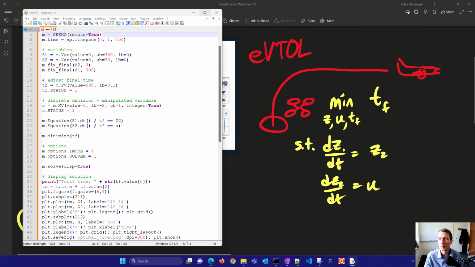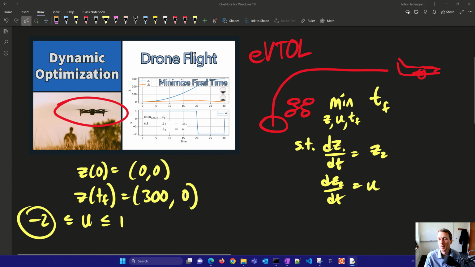Okay, so that's it for this dynamic optimization problem. In reality, you'd probably have a much more complicated model of the drone dynamics, maybe in three dimensions as well. But this just gives a framework to be able to explore some of these types of problems to be able to optimize flight path or flight operations of a UAV.